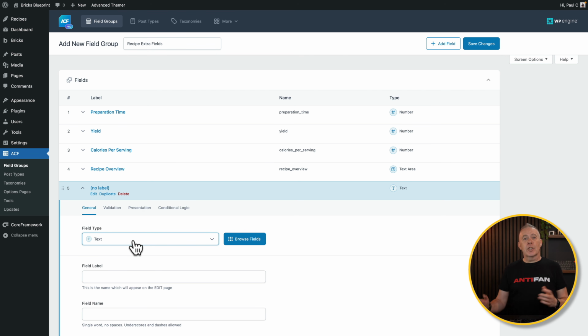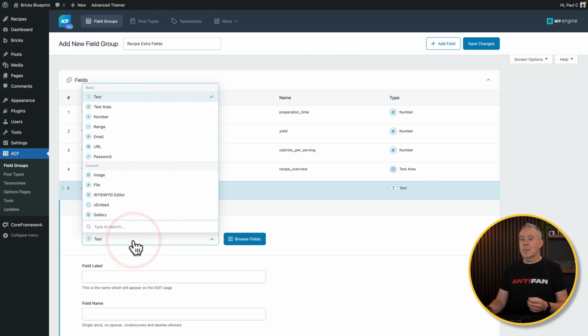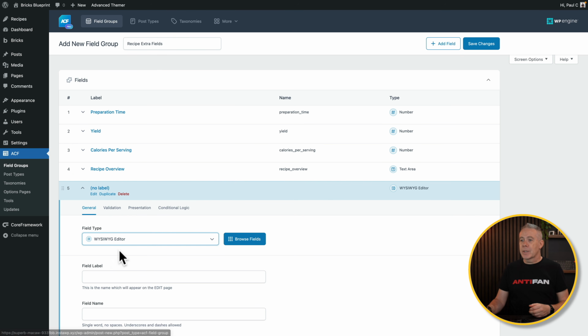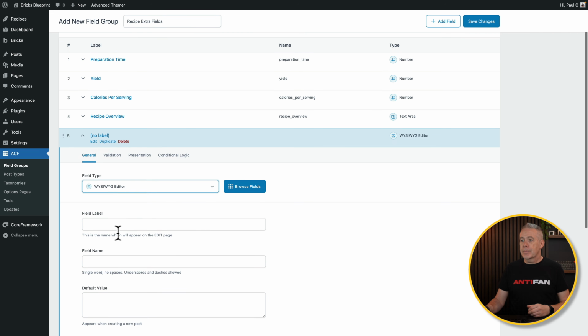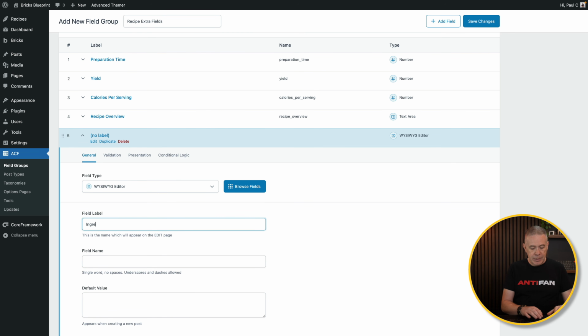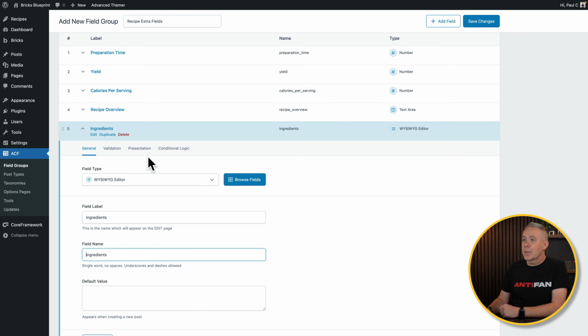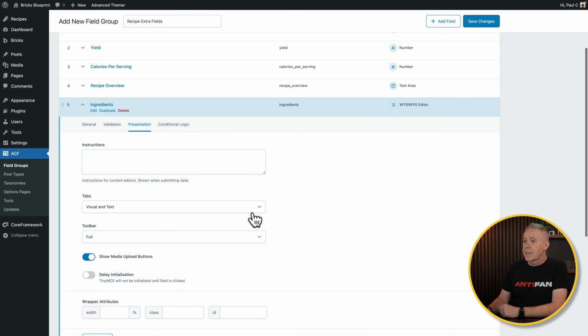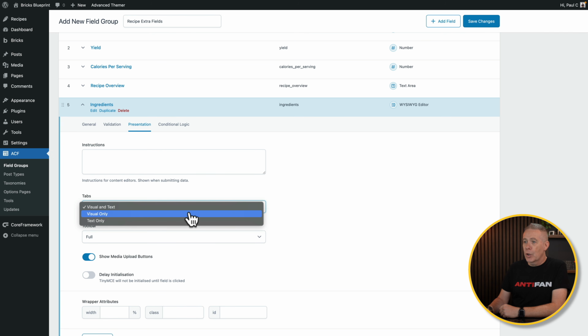Add another field. This is going to be for our ingredients. So we're going to want to allow people to have a little bit more control over the actual way they style content and so on. So we're going to set this to be a WYSIWYG editor to give us a little bit more control. We'll name this ingredients. This time we are going to pop into the presentation section, and we're going to set this to be just visual only.